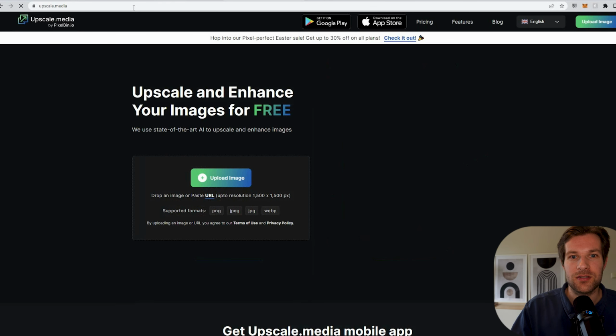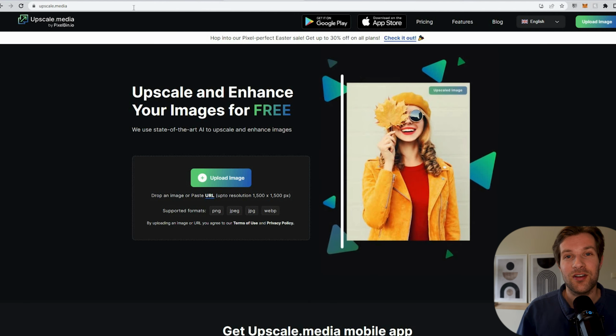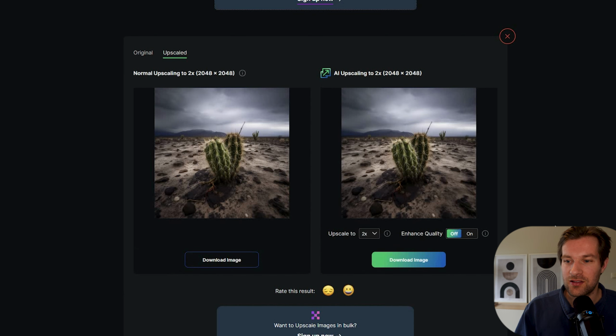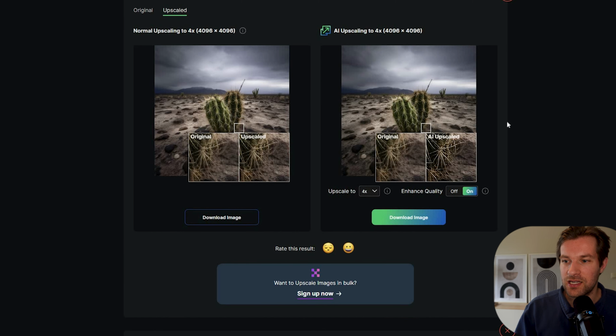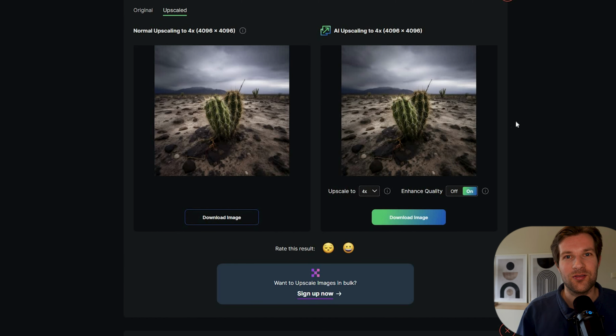To upload images to Wirestock, you really need images with the highest quality. So you can go to this website, upscale.media. You just upload the image that you created with MidJourney. After that, it's super easy. You can just select upscale to either 2 times or 4 times. So you can go for 4 times if you want. And after that, you just press enhance quality as well to really make good quality images. And you can just download it and it's ready to be uploaded to Wirestock.